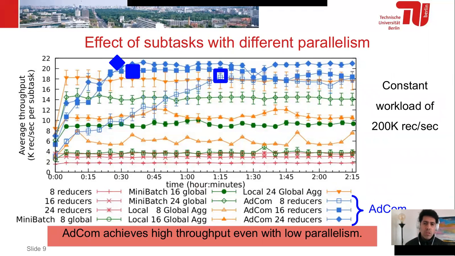And we also evaluated ADCOM against a common solution that everybody explores when we have back pressure. What is done is basically to increase the parallelism of tasks. And here we can see that ADCOM with only 8 reducers after the shuffle phase can achieve a higher throughput compared to the local global aggregation available in Flink, with not 8 reducers, but with 24 reducers.